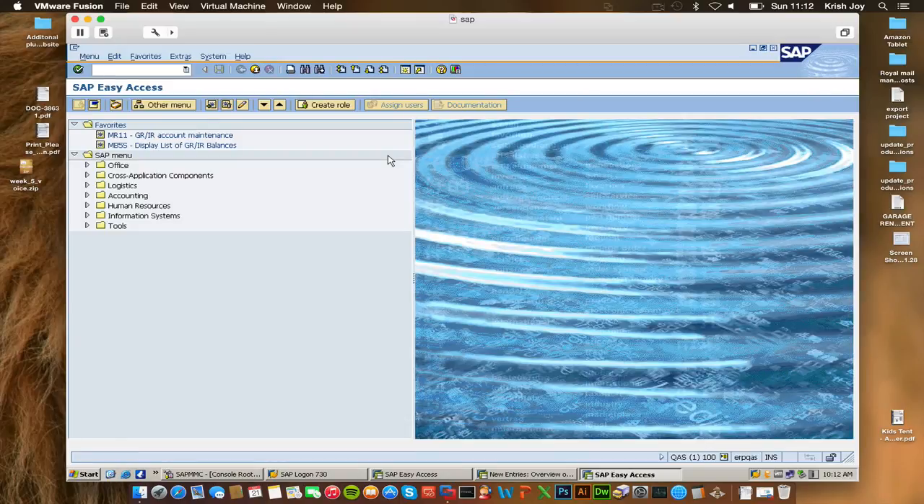User ID: Joshi. Password is KPJ2010. Once you log in, go to transaction FK09.